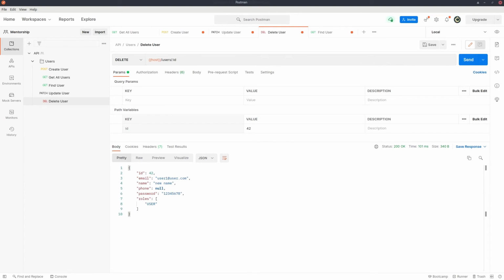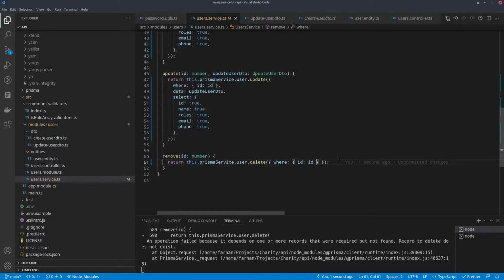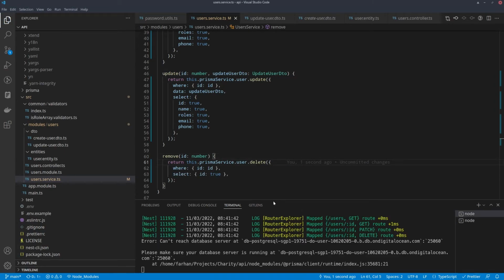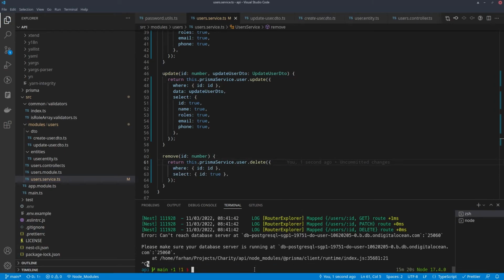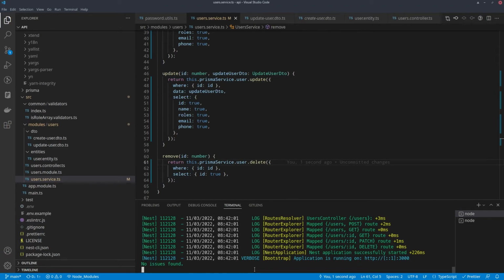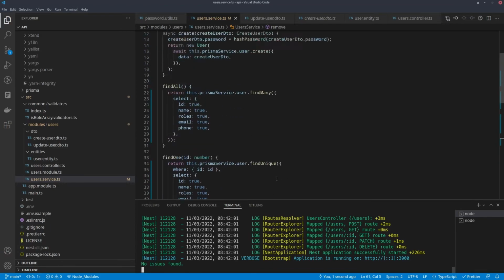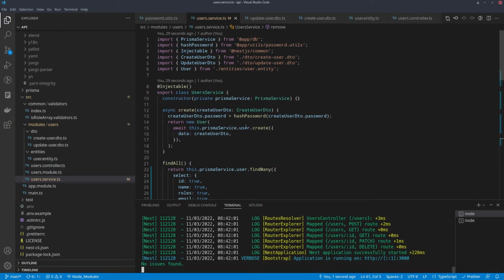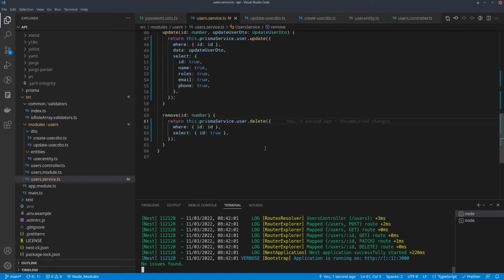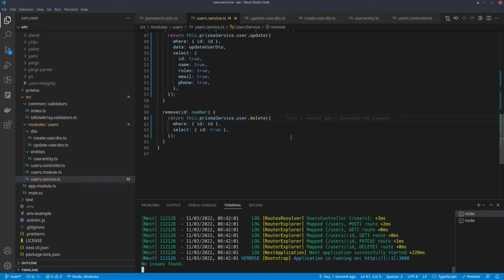I can implement the filter also. Let's say I'm going to use select only the ID. I don't need anything else. By using the select method, I can filter out the data at the query level. So we have two options here: either we modify our output using a class transformer, or we filter it out at the database level.